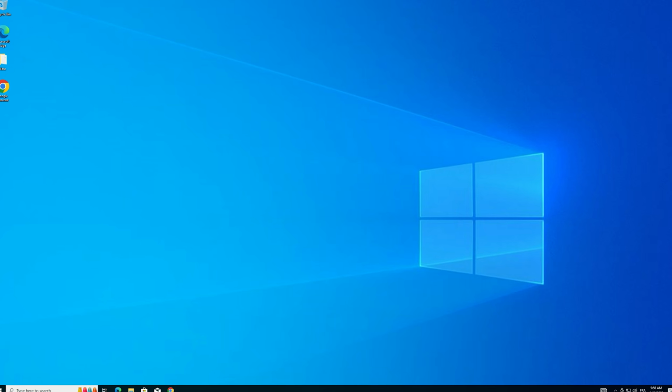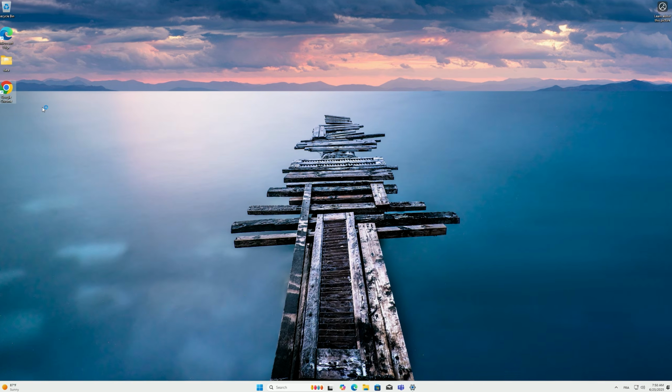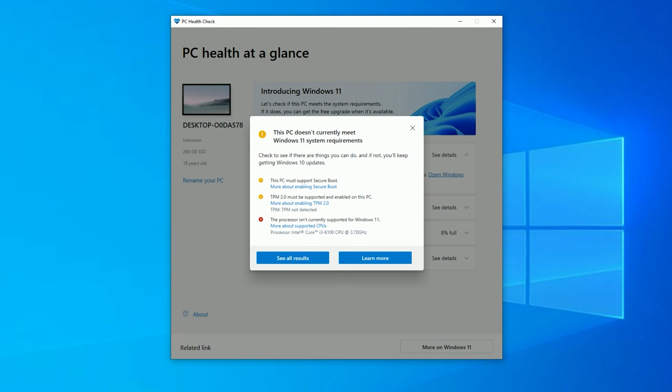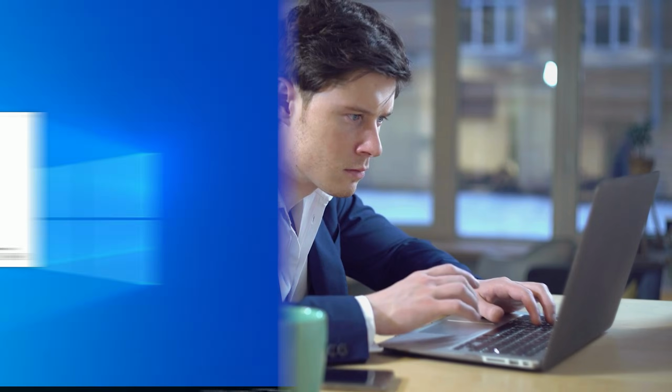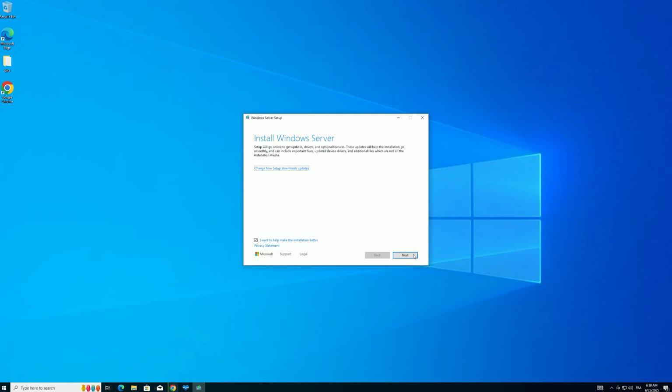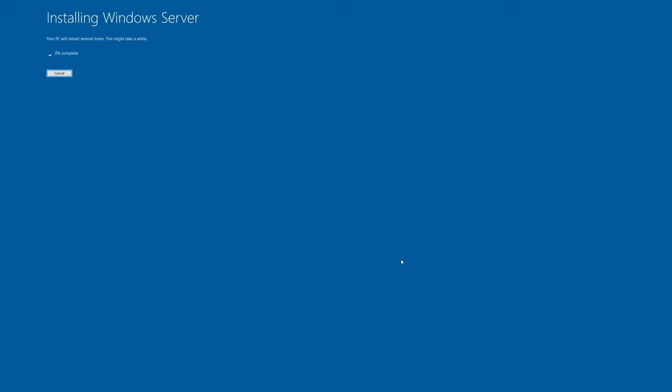Ready to upgrade your Windows 10 PC to Windows 11 for free, even if Microsoft says your hardware's not supported, or without losing your files, apps, or settings? In this tutorial, I'll show you a quick, easy way to install Windows 11 on any Windows 10 PC. This is super easy. Let's dive in and get your PC future-proofed.